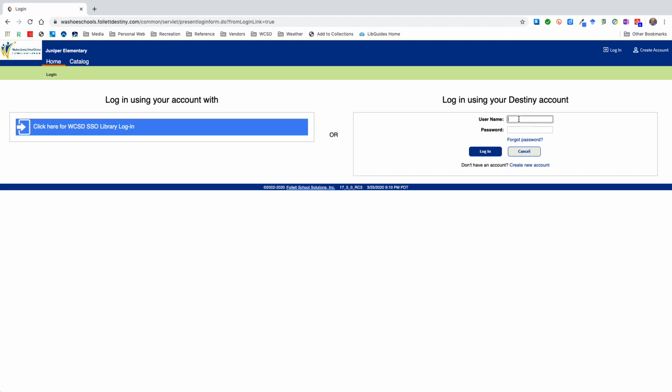For students, your username is your student ID number. This is the 7-digit number that's your library barcode number and the number you use to sign in to any school district device. If you don't know this number, you'll need to check your library card or student ID, check Infinite Campus, or ask a staff member for assistance.